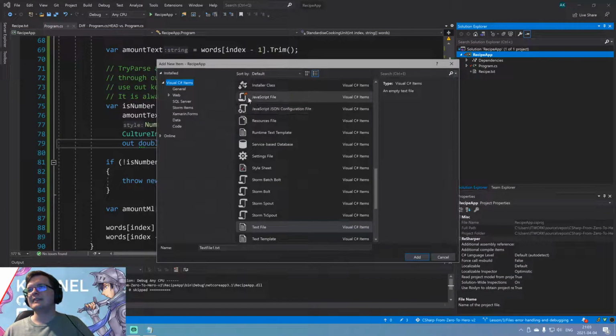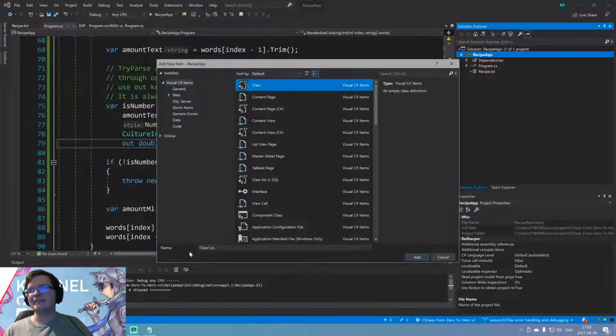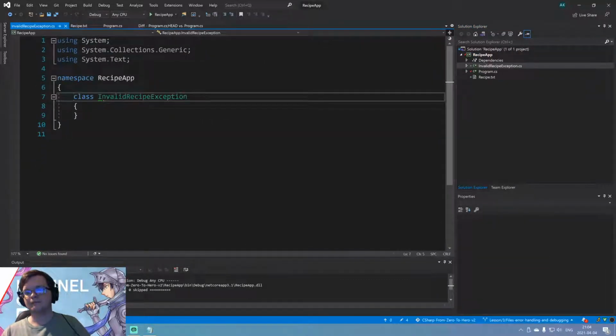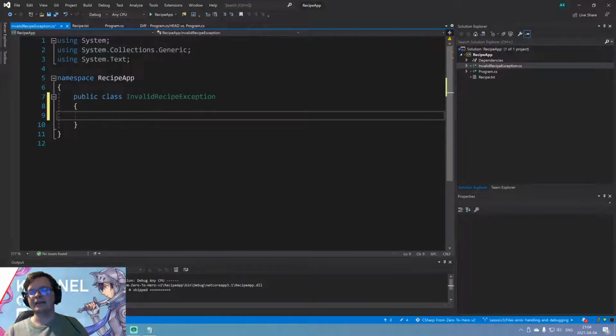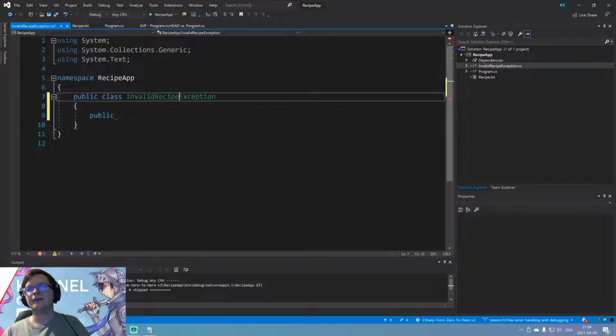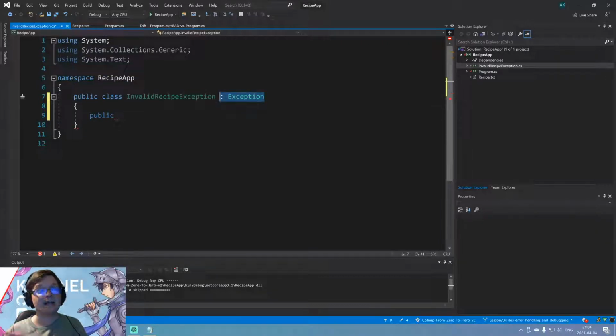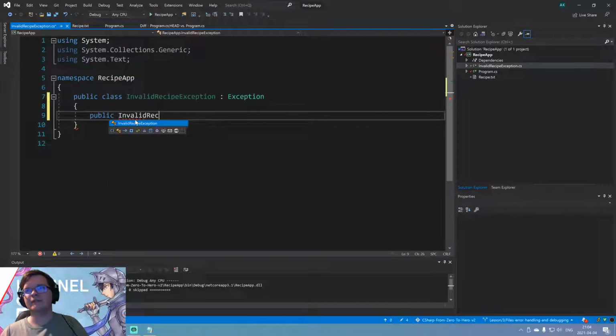Lastly, let's create a new class, because best practice is to actually have custom exceptions. So I'll call it InvalidRecipeException. And when you're creating custom exceptions, you need to write this. I won't say what this means yet because it's just confusing. It just says InvalidRecipeException is an exception.